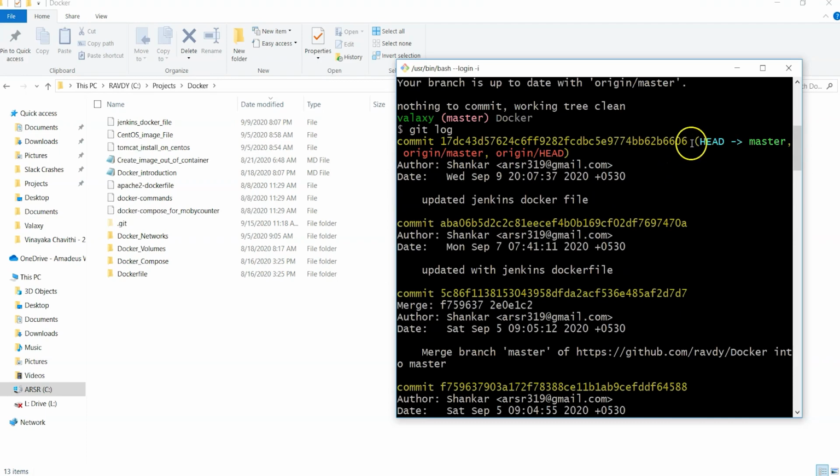Now we need to understand what HEAD is. HEAD always represents the content which is available in our repository. So these files are related to the latest commit, right? Our HEAD is representing the latest commit, and the files available over here belong to this commit.